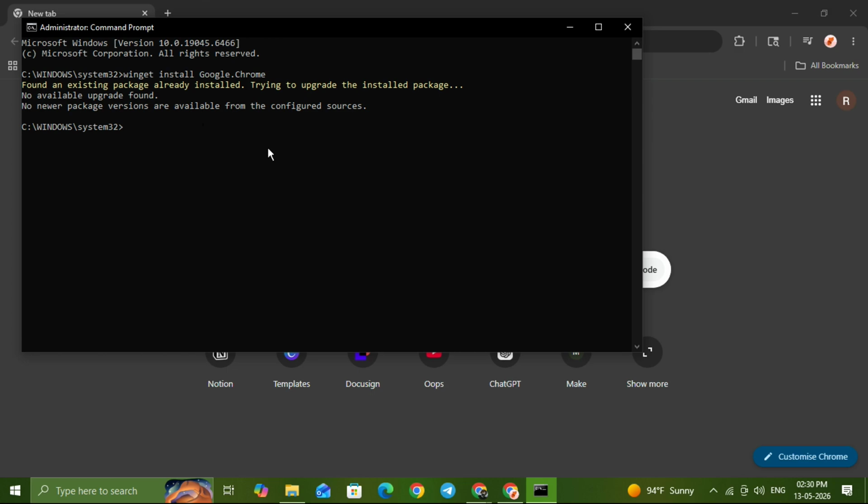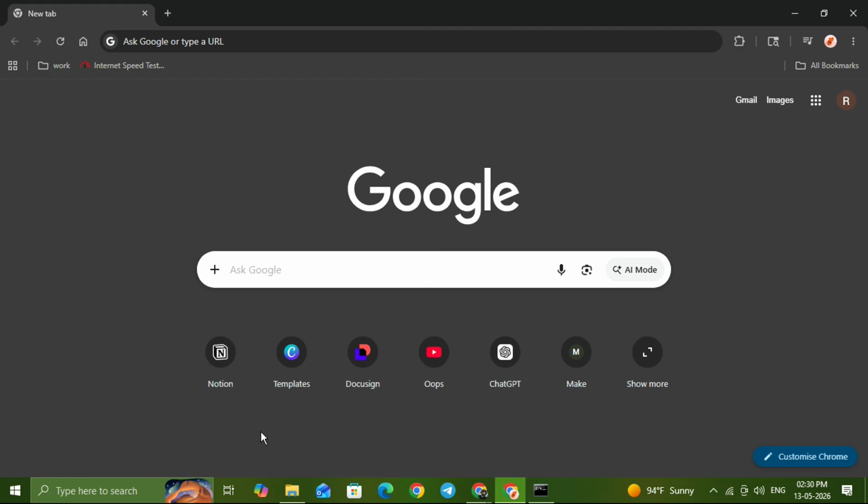Click the Start menu again, type Google Chrome into the search bar, and then open the app from the results. If everything worked correctly, Chrome should launch normally and be ready to use right away. At this point, you've successfully installed Google Chrome using CMD on Windows.